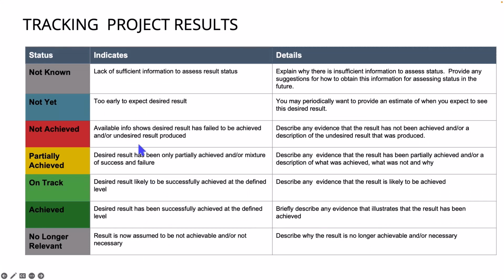For example, if you selected Not Yet as a status for your result update, this is indicating that it's too early to expect that desired result. And in the Details field, you may periodically want to provide an estimate of when you expect to see this desired result. If you selected Partially Achieved as the status of your result, this indicates that the desired result has only been partially achieved and/or a mixture of success and failure. In this case, in the details, you'll want to describe any evidence that the result has been partially achieved and/or a description of what was achieved and what was not and why.